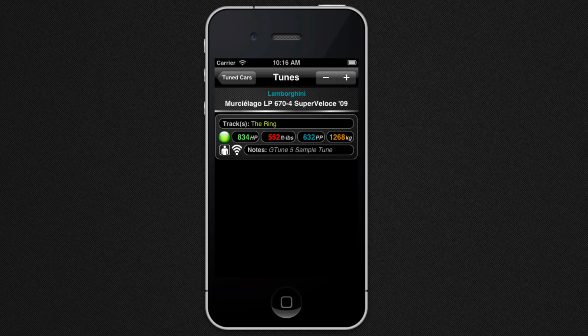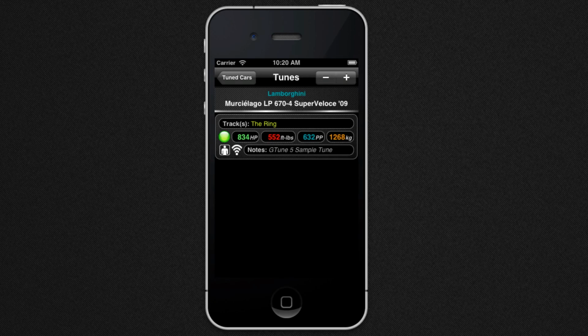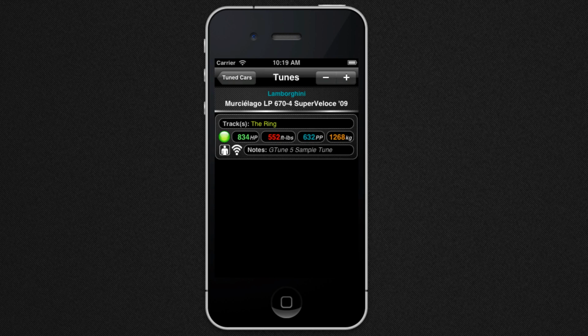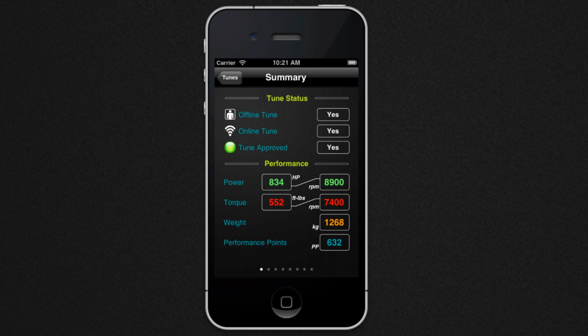Each tune entry includes some of the basic specifications for the tune. You can also quickly see if you have marked a tune as suitable for online use or for offline use. White indicates it is suitable, gray indicates it is not. Finally, this green circle shows you have approved this tune. You should approve a tune when you're satisfied with its settings. An orange circle would indicate you have not yet approved this tune. Tap on a tune to view or edit its settings.